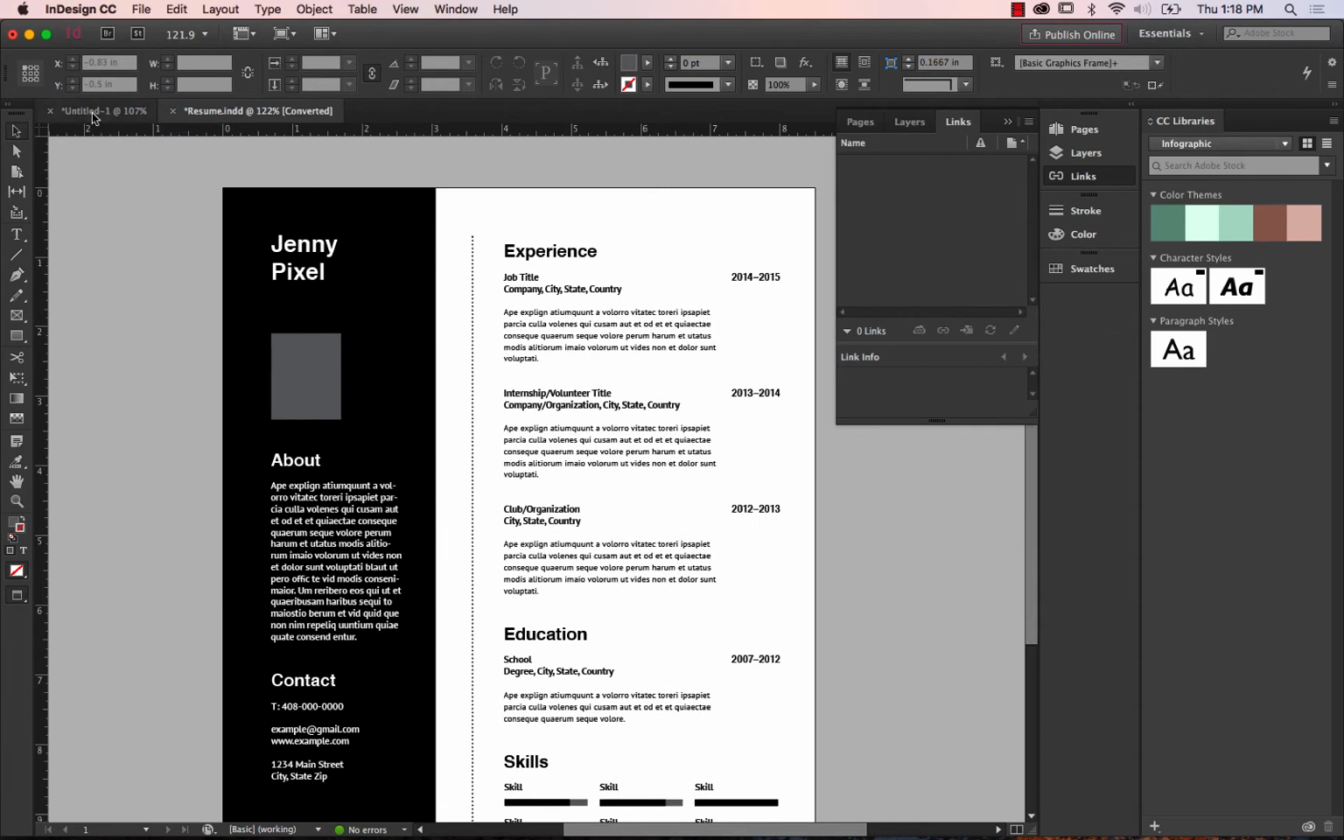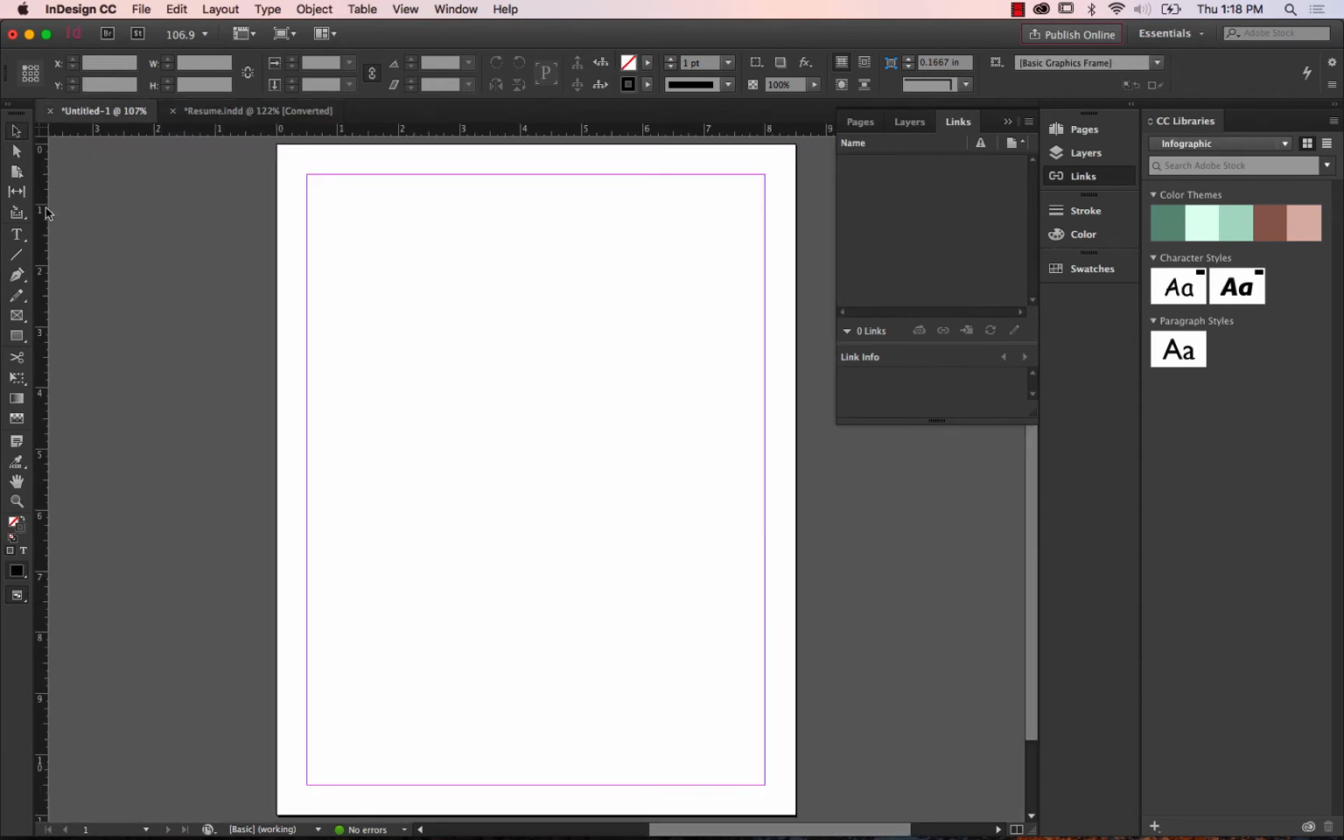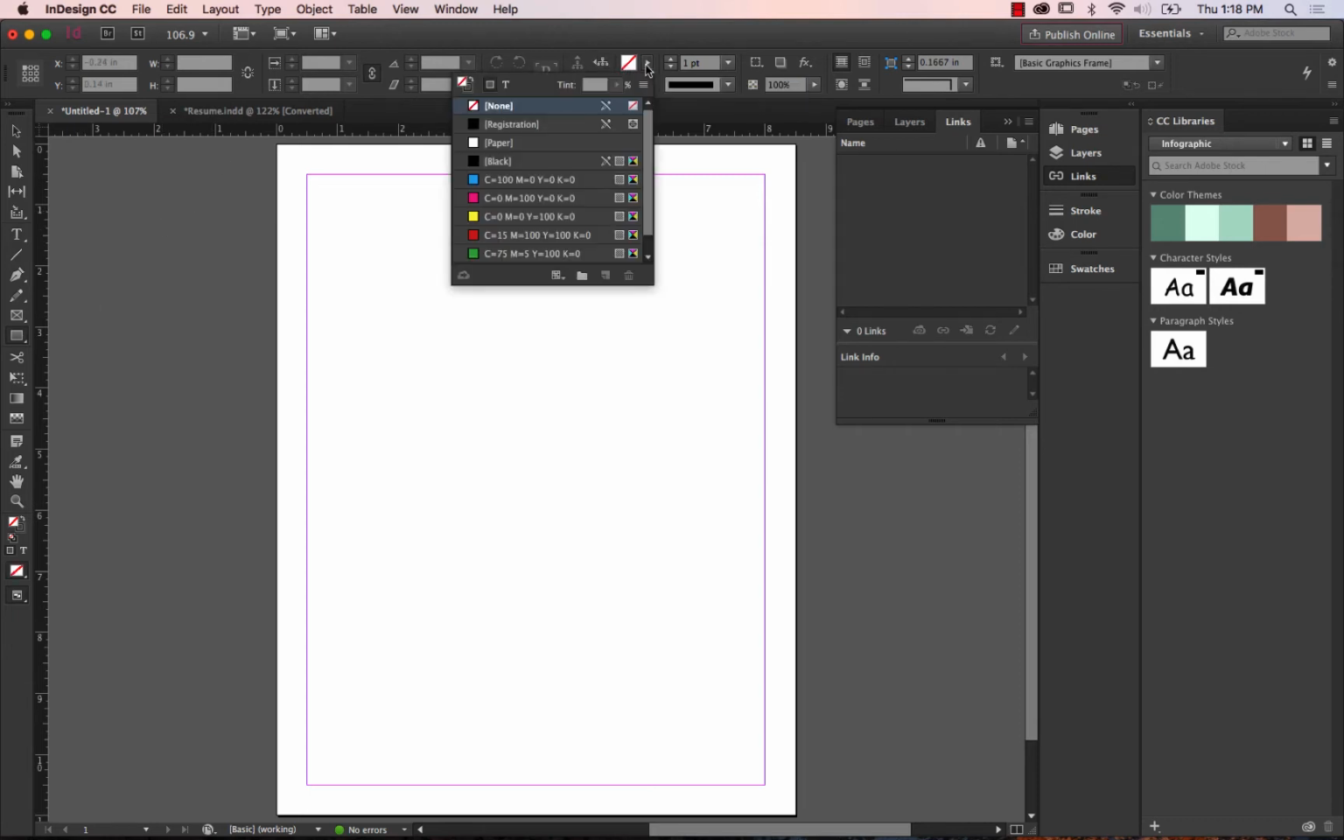So we will select the rectangle tool right there. And what we want to do is select a fill color. So we'll click on there, and I'm going to choose right here where it says cyan. Do you all see that? So we click on that.